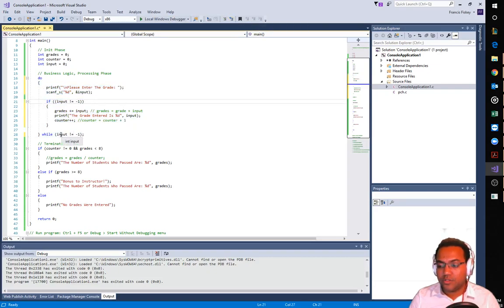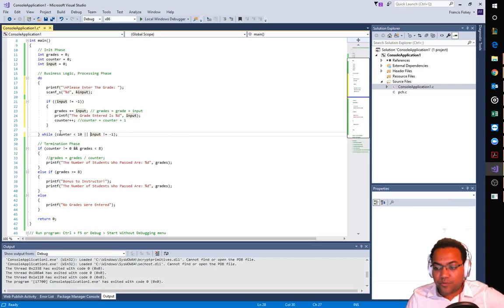So if input's equal to negative, okay, and we want to add one more validation. If counter is less than 10, or. So what does this mean? While counter is less than 10, or input is not equal to -1. That means if any one of these are true, this is true. If it was an and here, what that means is if both of them are true, this is true. So this can be true and that can be false in an or, and the whole thing will be true. So let's test it.